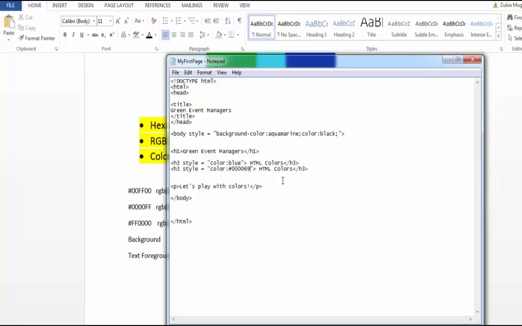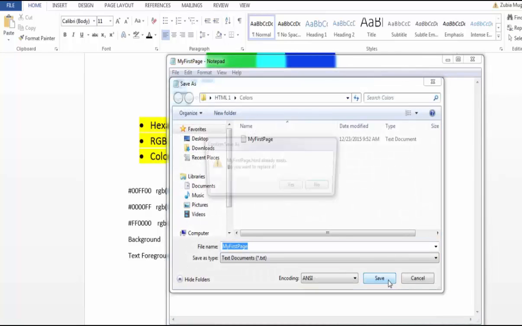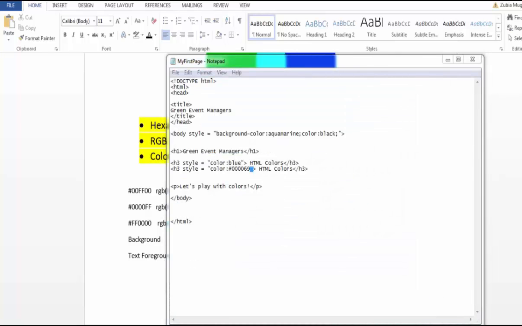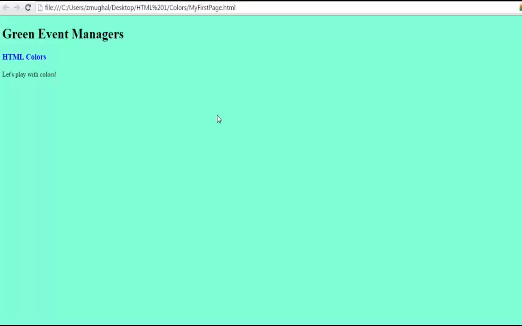If we do that and try to save it, let me check. Yes, 4 zeros and 69, and yes, I added the inverted commas. Close, no mistake here this time. Let's see, save as, and let me try to run the file again. There you go, HTML colors. So you have two different shades of blue, one dark and one light. And this is another way of writing code.